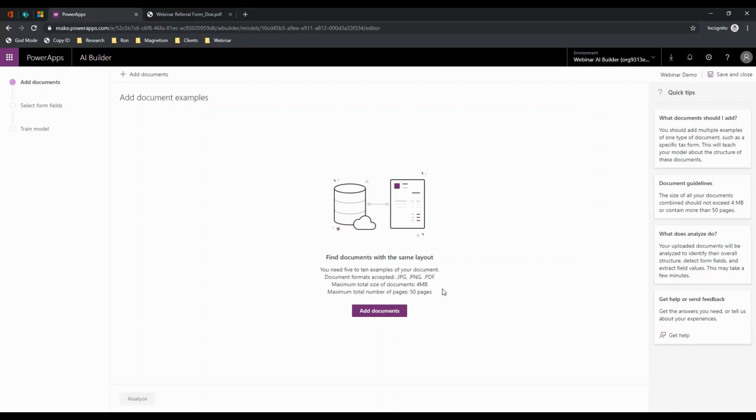And then it's going to take me through to the next step, which is adding document examples. So there's a few limitations or restrictions that you need to bear in mind when you're uploading your documents. So one of them is you need 5 to 10 examples of your document, so a minimum of 5. So you need at least 5 examples. The document format needs to be either a JPEG, a PNG, or a PDF. We're going to be using PDFs today. And then the maximum total size of the document cannot be more than 4 megabytes.